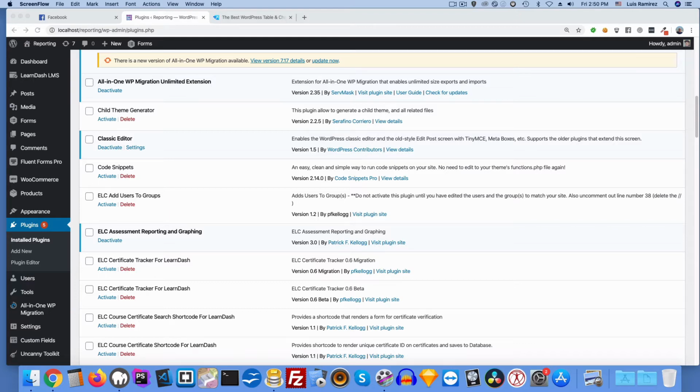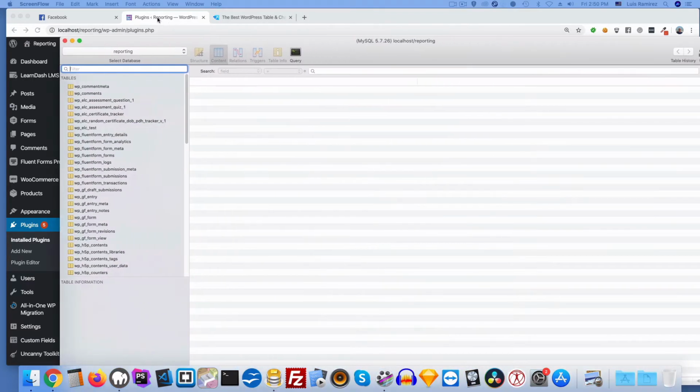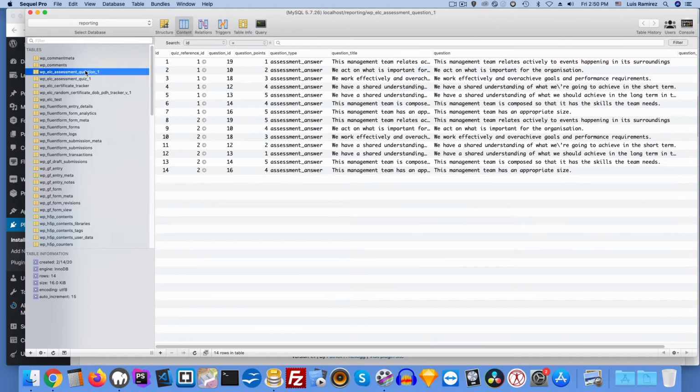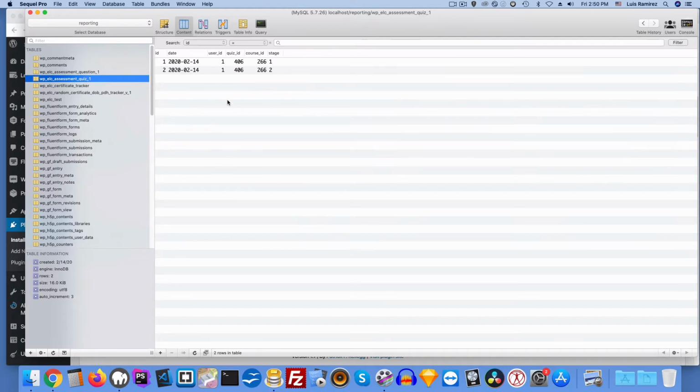So let's go ahead and take a look here. This is our local database. This is a local test site. I'm on the reporting database, and here's a question table that we create when you instantiate or activate the plugin. And we also create a quiz table. So for the purpose of this demo, which is a rough demo, let's delete these tables.